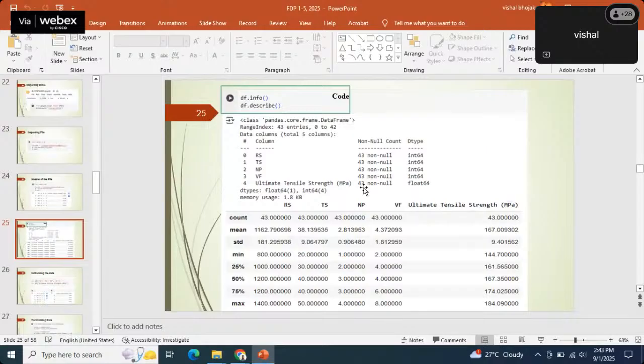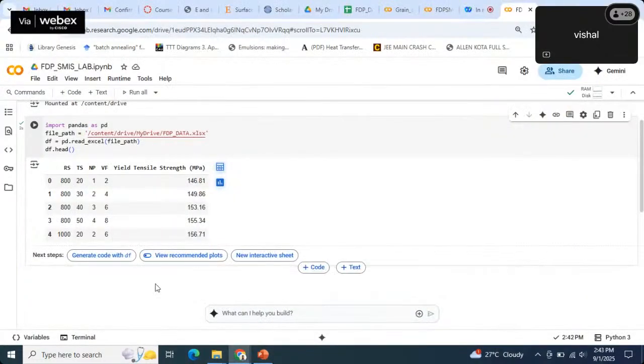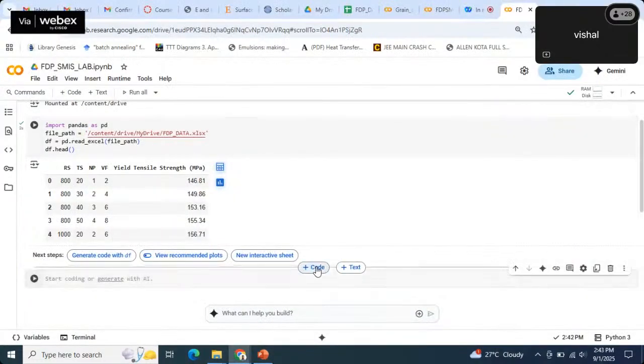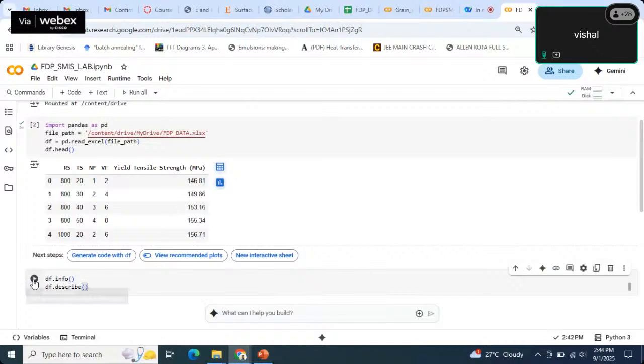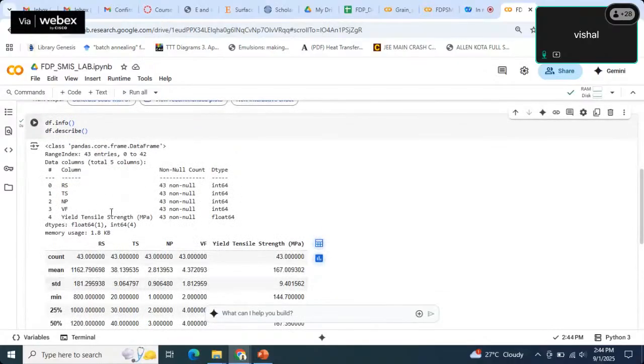Next, if I want to know what kind of data this is, for that I need to write df.info, and it simply provides us the information about the data file. Also it will describe it.